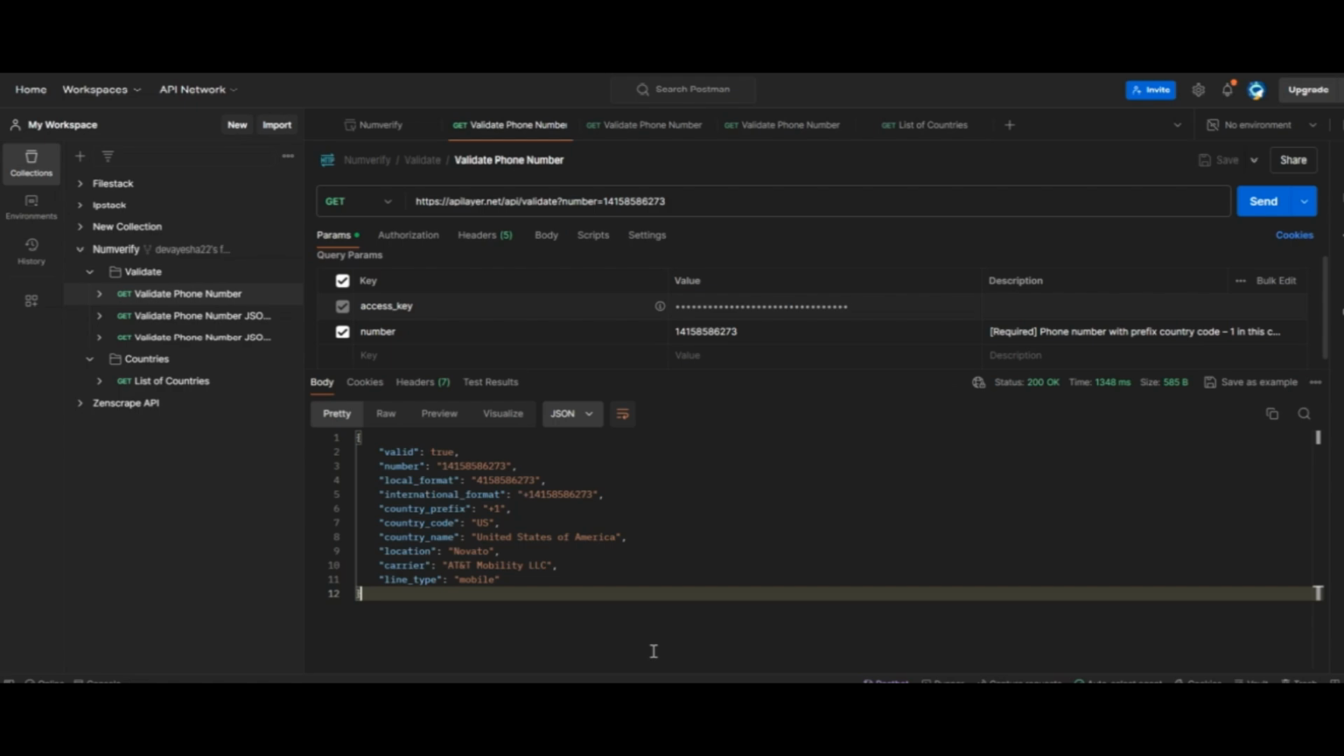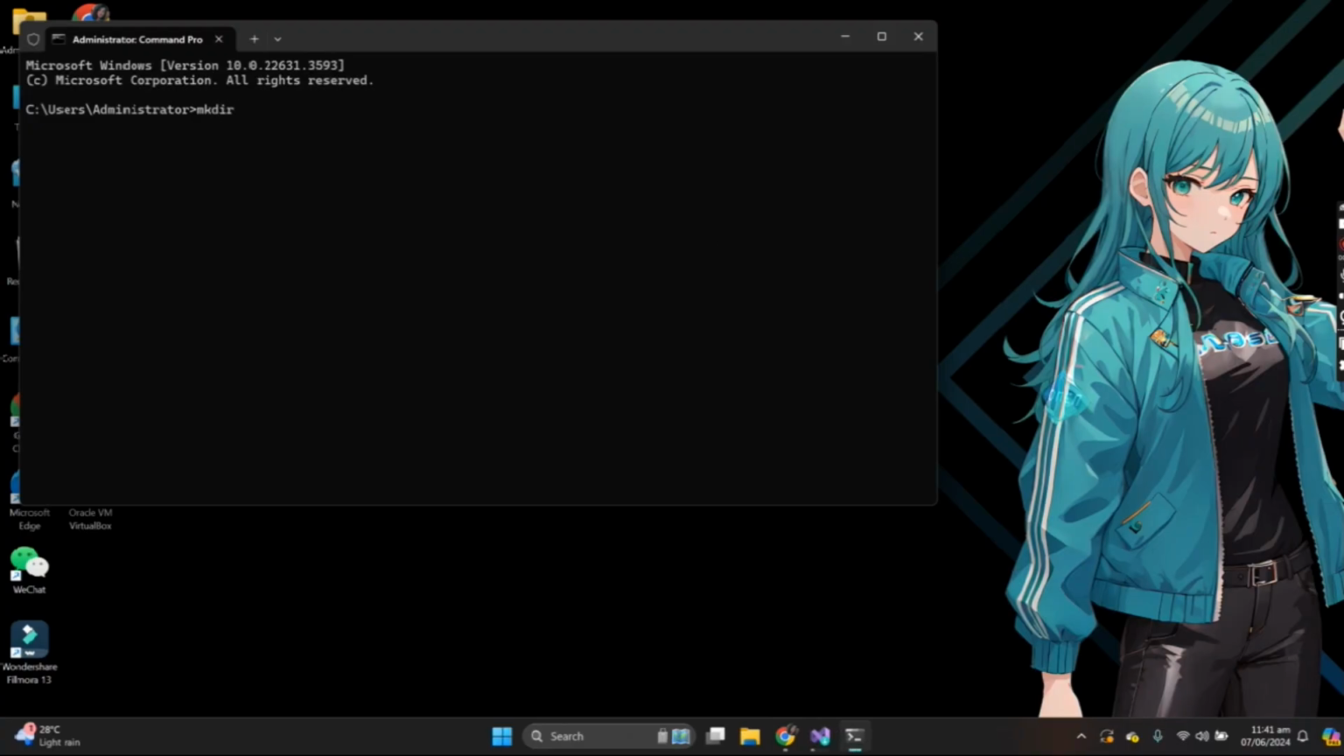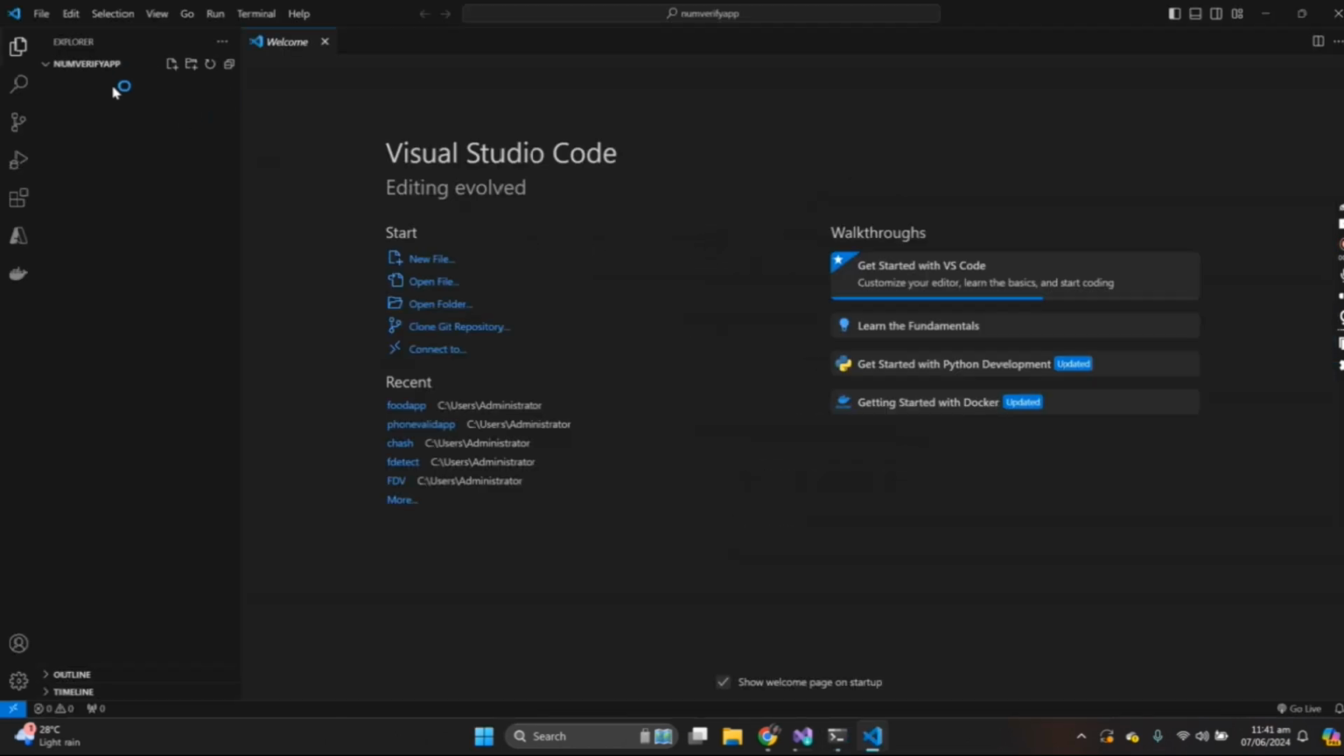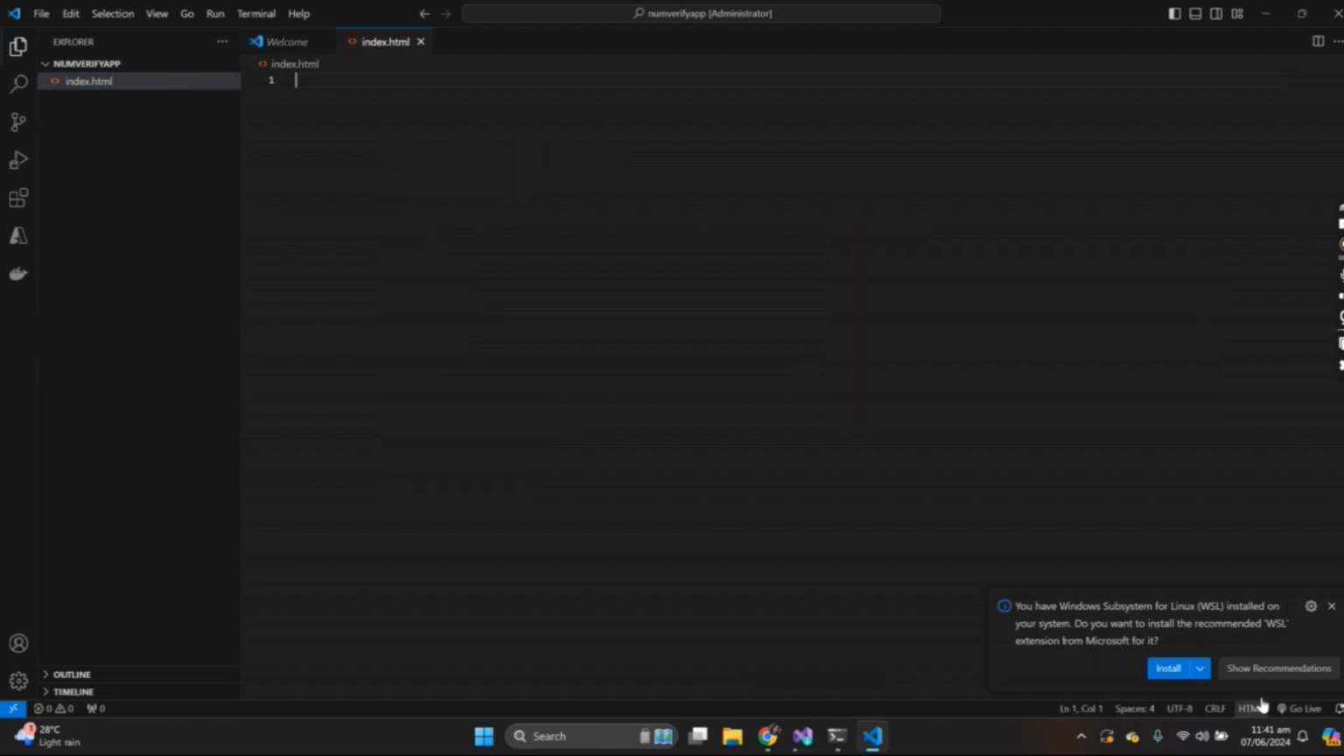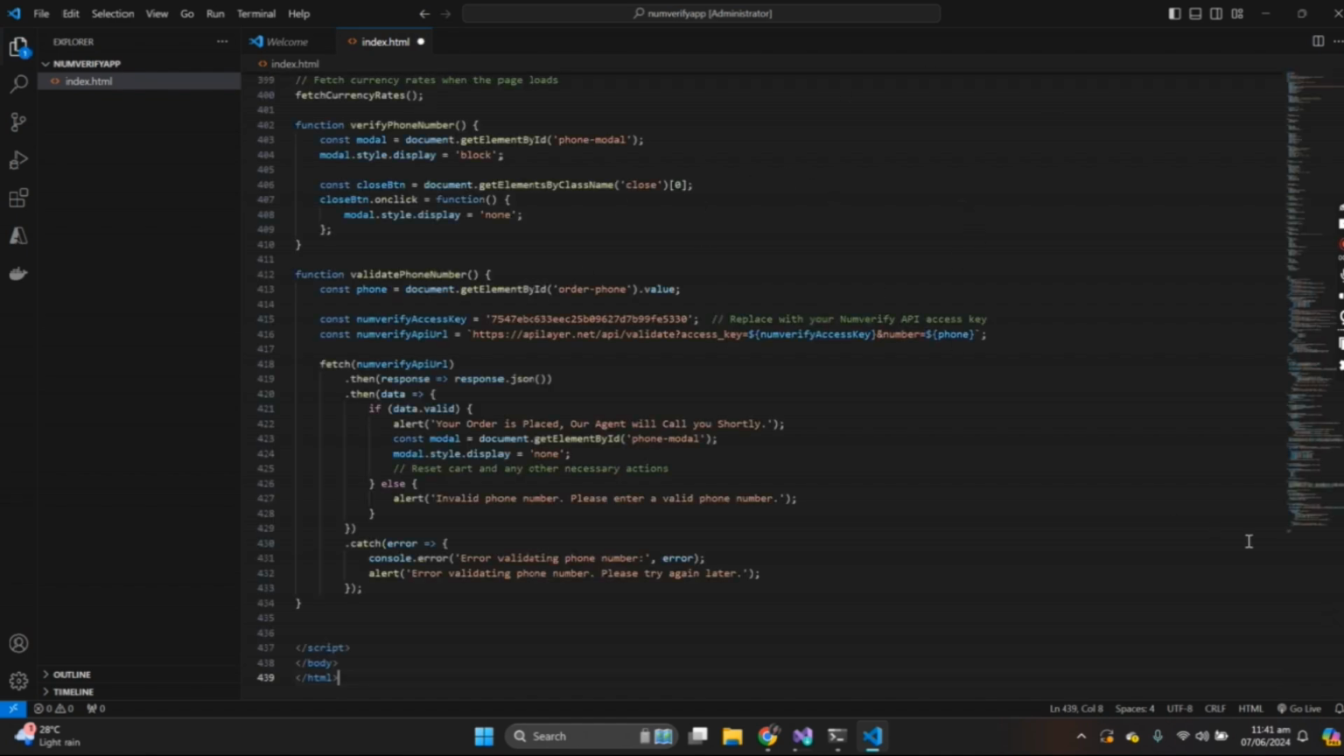Let's move to creating our application now. Open the command prompt and create a directory to place your application code. Next, navigate to that directory and open it inside the Visual Studio Code. Then, you should create an HTML file to add your HTML, CSS, and JavaScript code with NumVerify. You can see that we have added the application code to the HTML file.